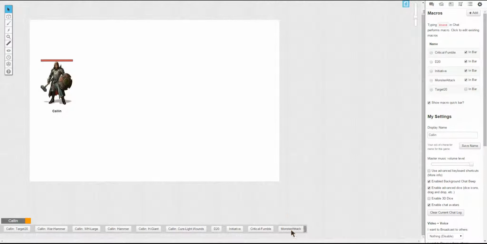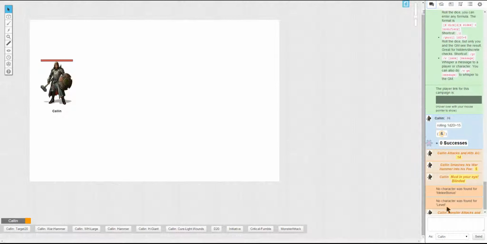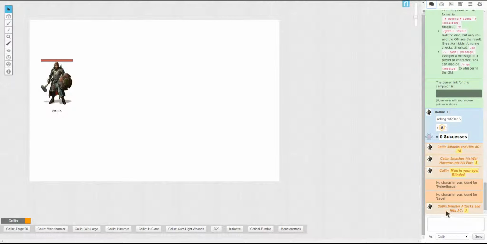I also added monster attack, which is easy for the GM to just hit this and say, hey, they have an attack bonus of 1, for example. I can hit here, and that also calculates their target 20. And Callan monster attacks and hits an AC of 7. So that's kind of the basic layout of how the buttons work and things like that.